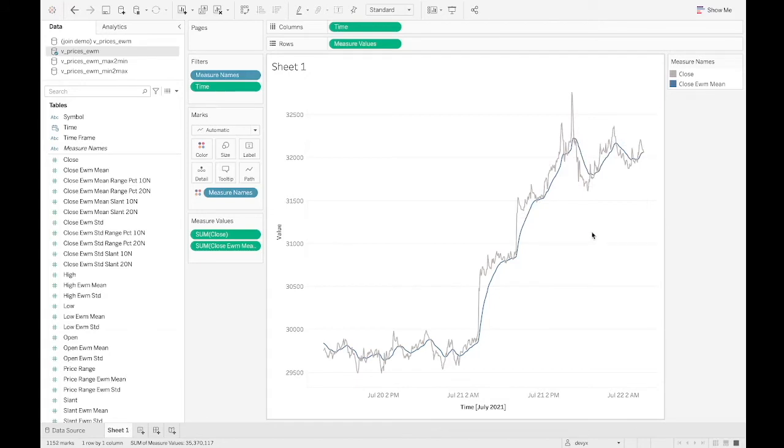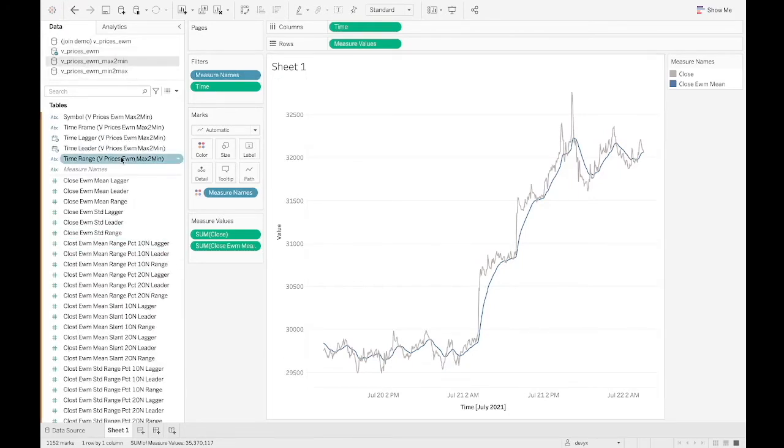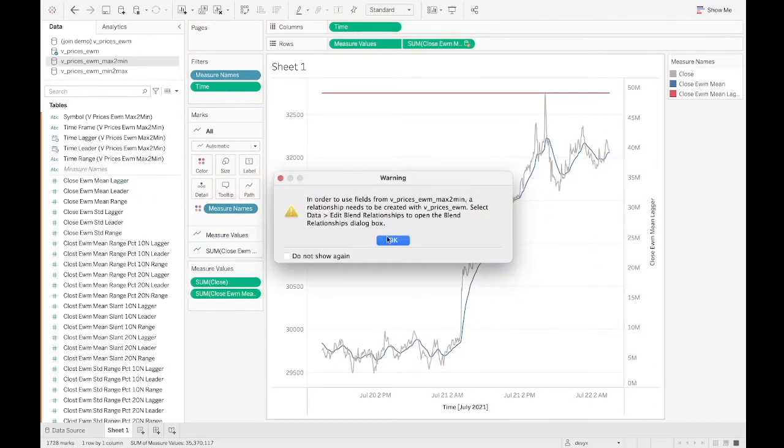Okay, so now let's get to blending. We want to blend in our data from this other data set, and I could go ahead and try to do this. Let's say I don't know anything about Tableau and I have this data source connected. I say, awesome, I'm connected. Let me just drag in my price. Let's just say close EWM mean lagger, which means nothing to you, but we can just bring this in and let's just try to join this in with the data.